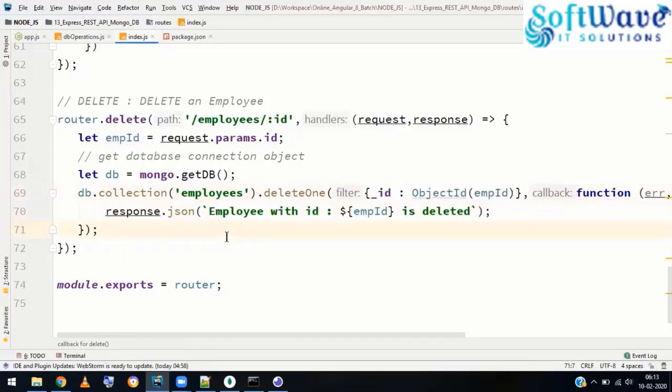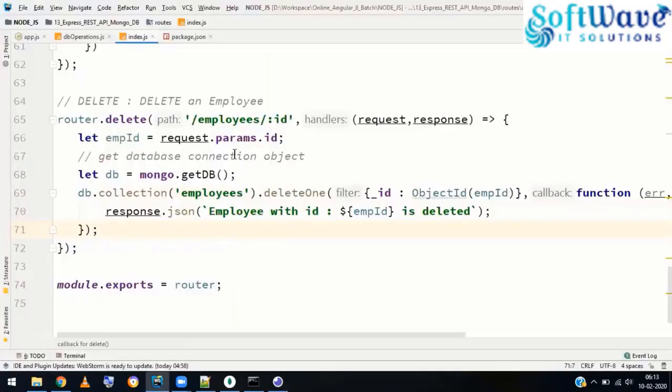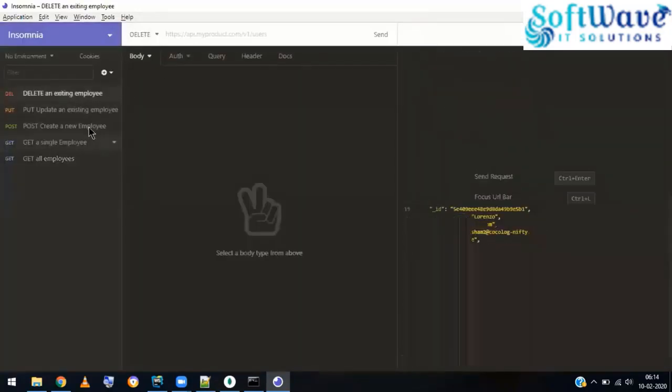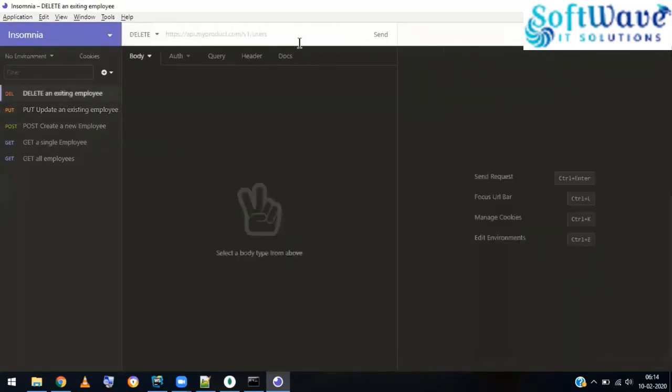Let's save it. So back to here, I create a new request for delete by ID. So I just press Ctrl+N. It's a delete request. Delete an existing employee. Okay, it's a delete request. Yeah, let's make a URL. It's the same as this one. But which employee do you want to remove?